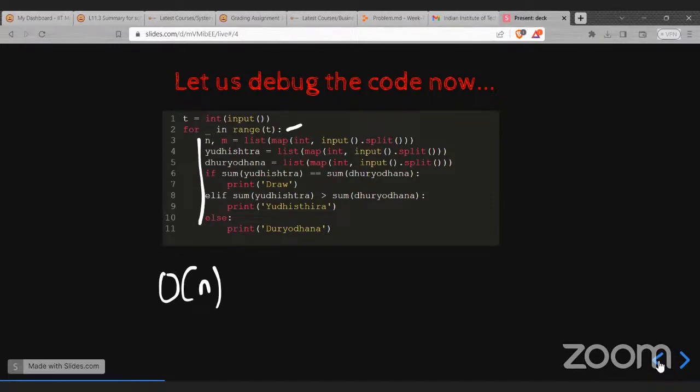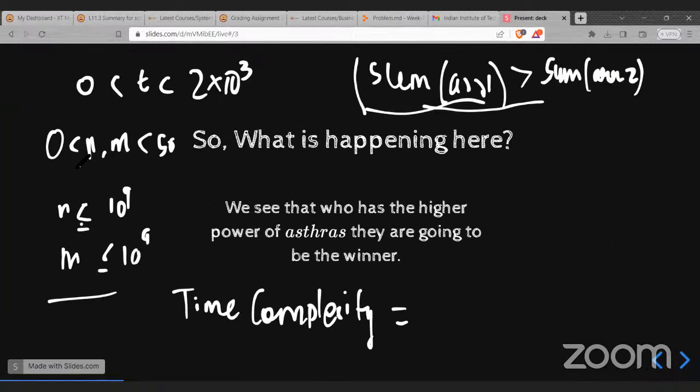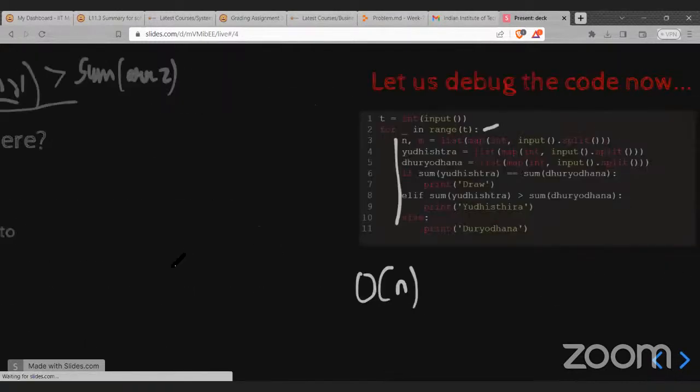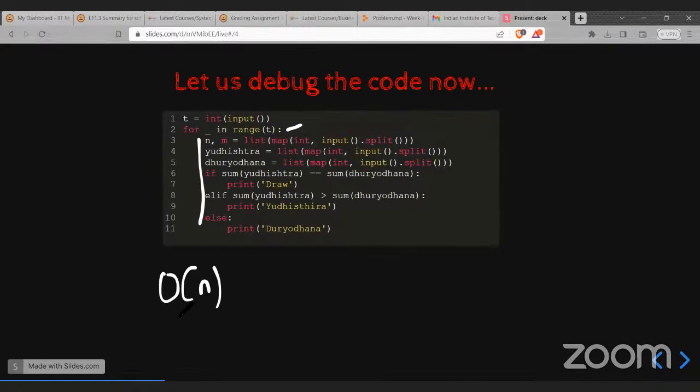So with O of n, we can actually solve for a sum of 10 power 9 elements, right? For the higher test cases, it will take almost 10 power 9, because we have to calculate the sum of 10 power 9 elements. If suppose our constraints were 10 power 13 or 14, then we would have to think about our O of n solution. But as we have 10 power 9 as our constraint, we can say that our O of n solution works.